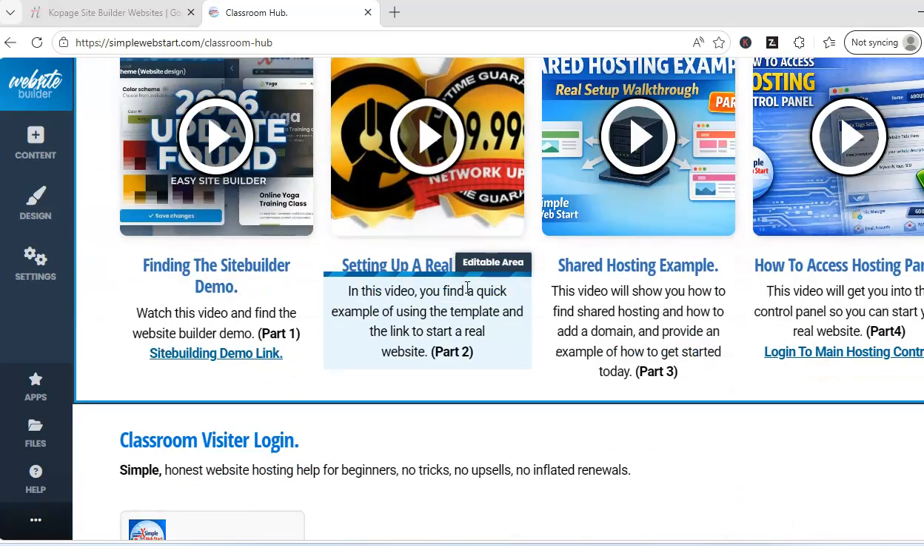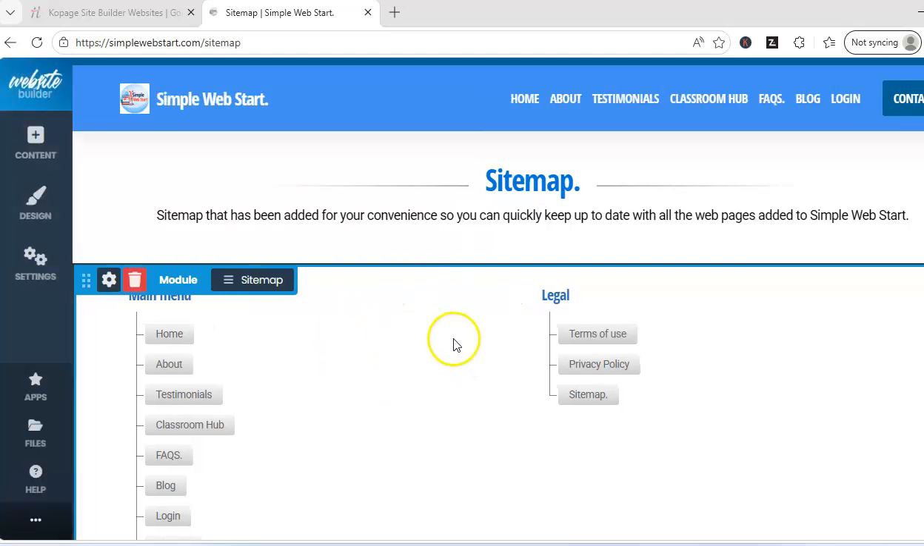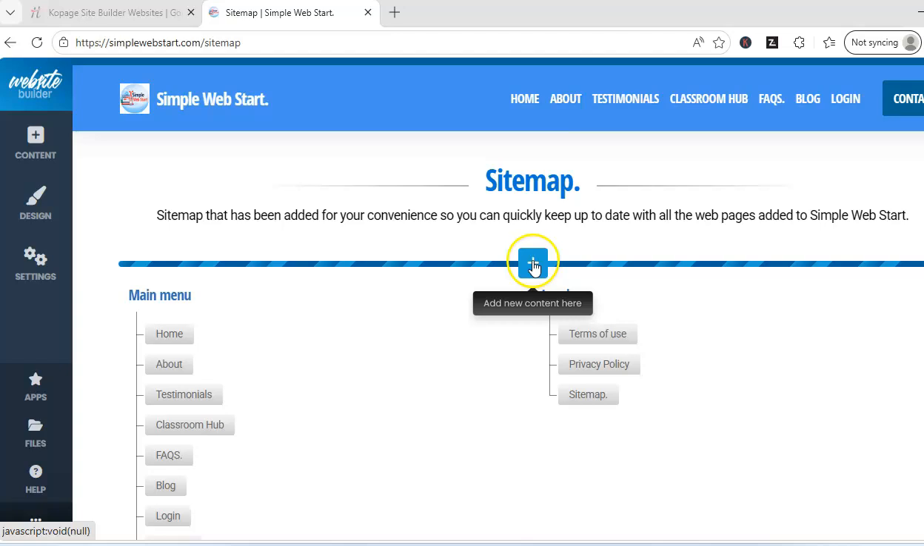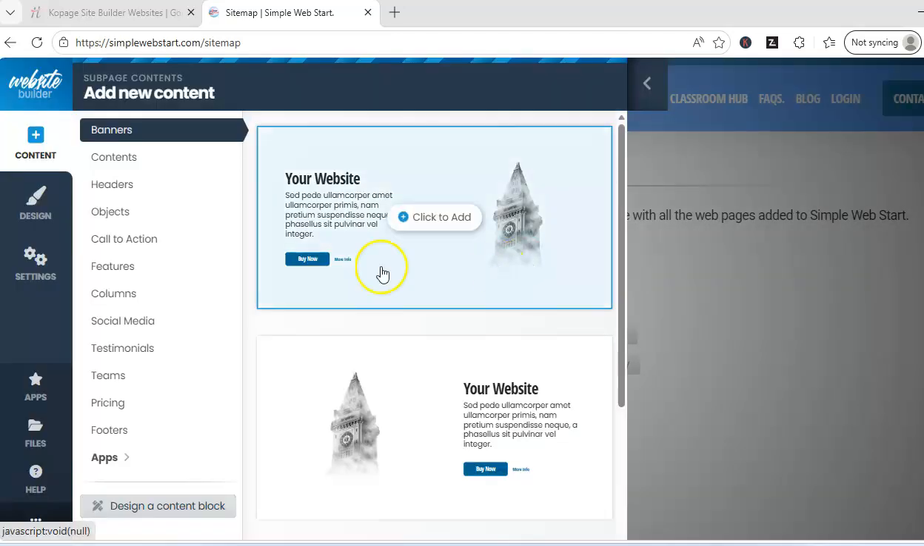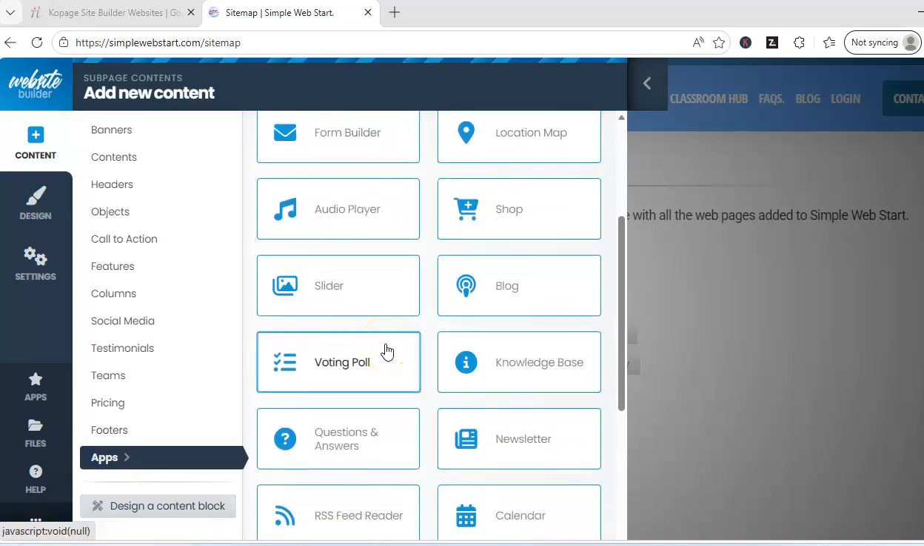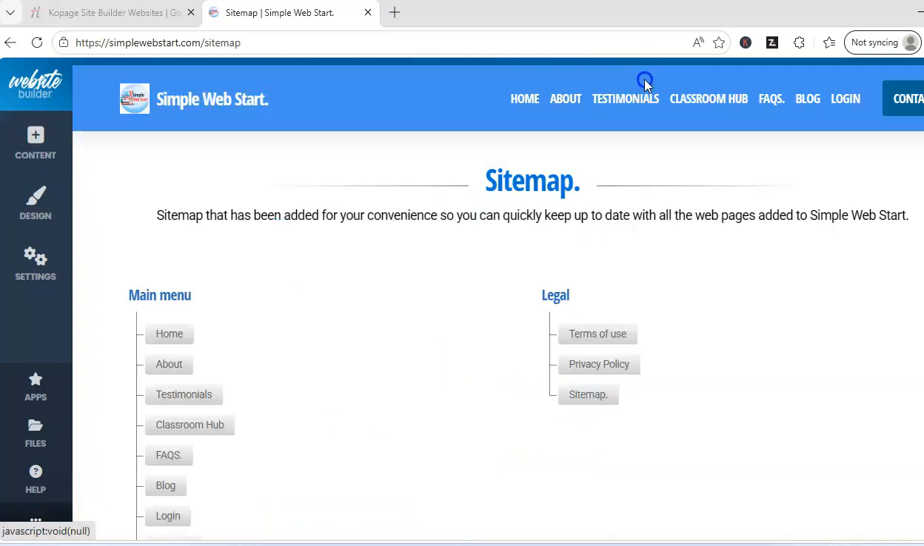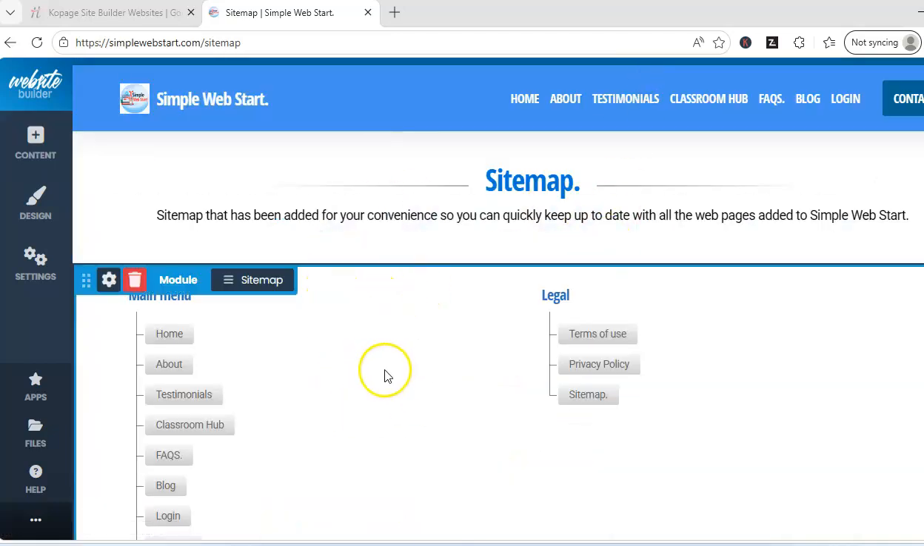I'll just go down to our sitemap, and this is what it will do. It will show you a sitemap. Now, the way to do it: add a content block, then go to banners and scroll right the way down to apps, and if you click on sitemap, that will add this for you. No matter how many pages you've got, it'll add the pages here.